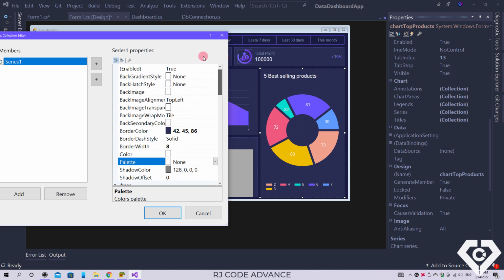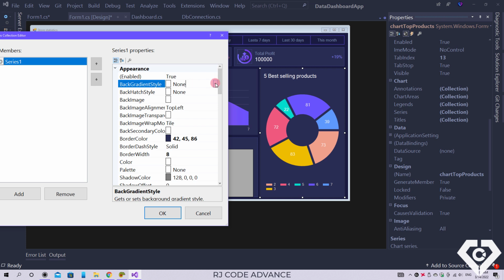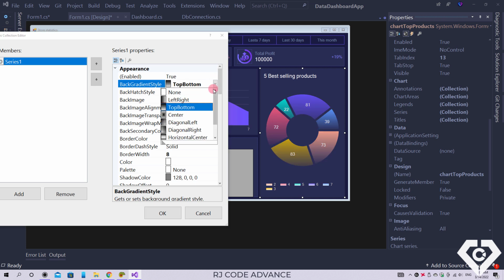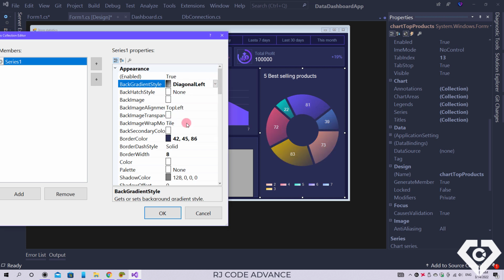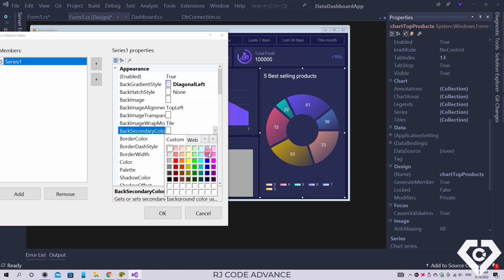Alright, optionally we also set a gradient style. In the gradient color, you can only set one color for all slices, so I suggest choosing a color that matches all the colors in the custom palette. In my case it would be a shade of pink.